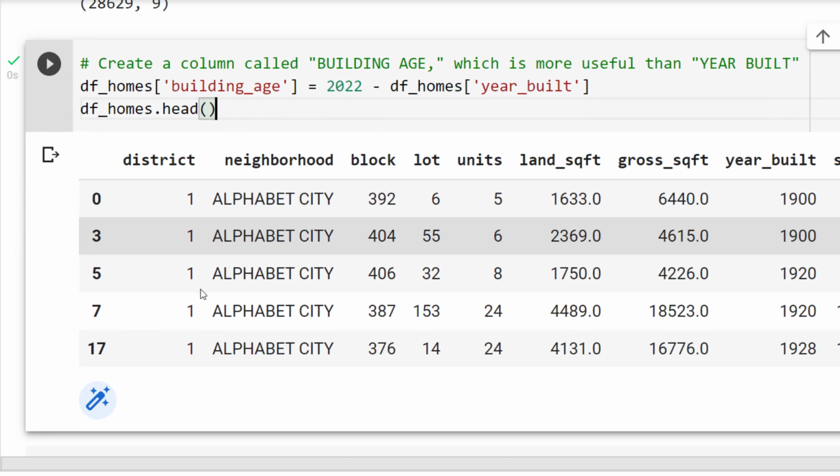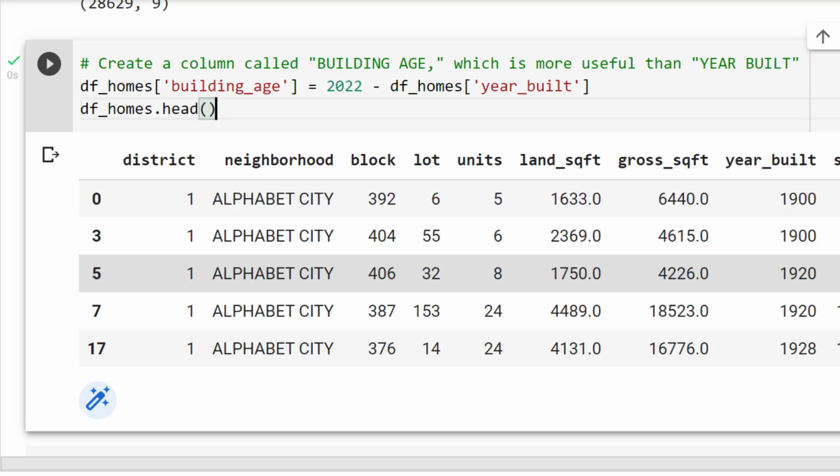And I see that I now have a building age column on the right. I think that's going to be more useful for my analysis later than the year built. I see this home was 102 years old when it sold for over $3 million.